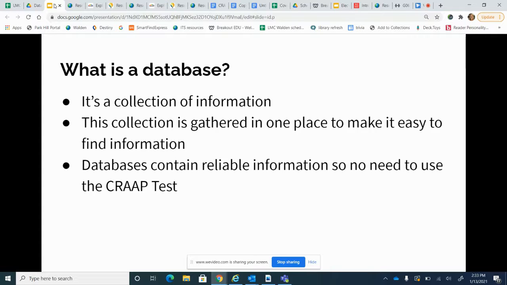What makes it different than just going to Google and looking up information is that we consider databases to be more reliable than just Google. We all know that anybody can publish information to the web, and we have to use that CRAAP test to verify any websites we use. Well, a database basically already has the information verified for us. It's information that comes out of published books or published newspapers and magazines. So someone collects all of those articles and puts them in one place for us to be able to use.